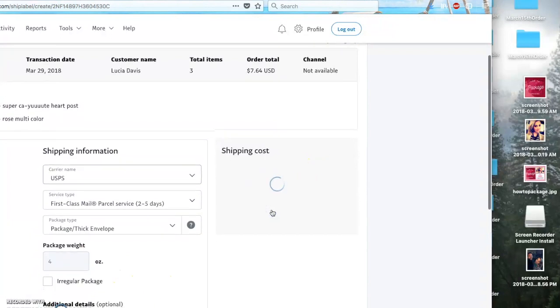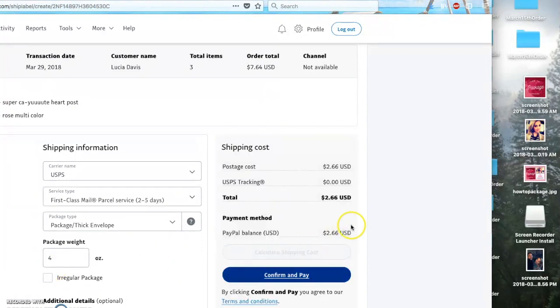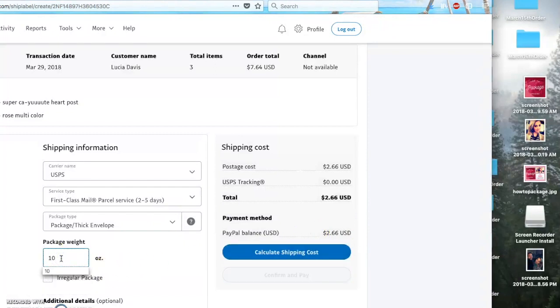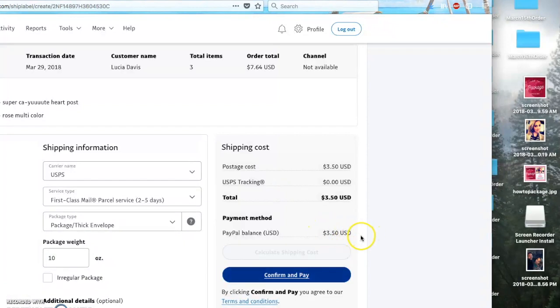I'm going to calculate my shipping cost, and it's going to calculate based on this weight. So it's going to load. Okay, so it tells me $2.66. Now, it's pretty general, but the heavier the weight, the more it's going to cost you. So let's say it was a 10-ounce package. That is going to be more in shipping, okay? So see, this is $3.50 because it's a 10-ounce package.